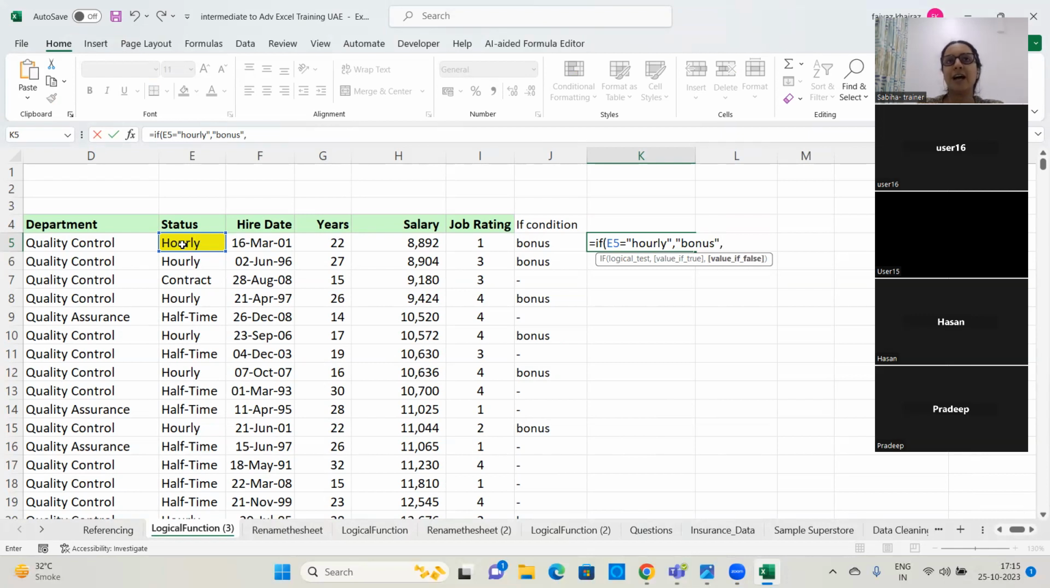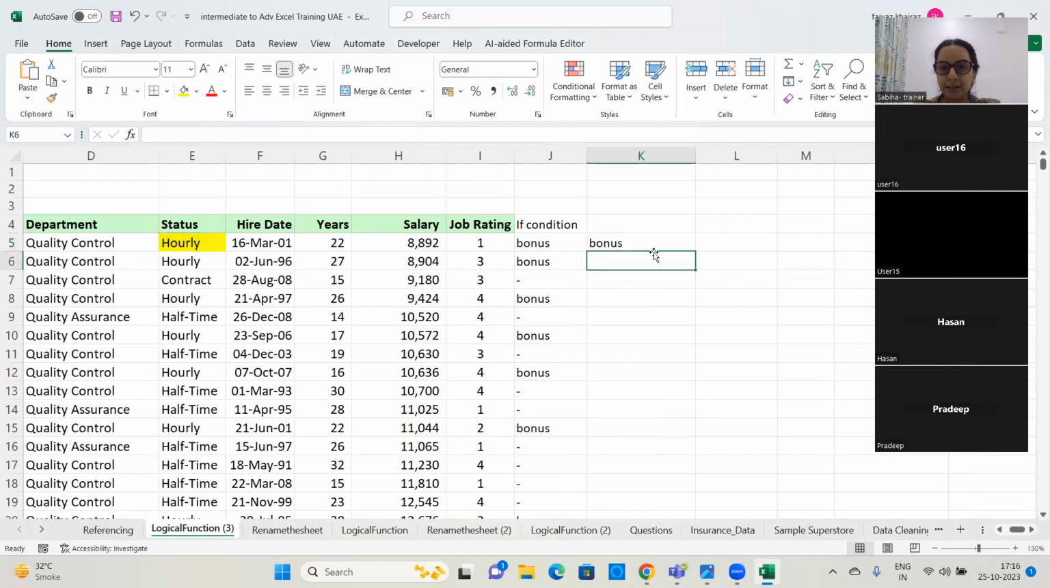Now you will see value if false. That means if my criteria or my condition is not fulfilled, then what will be displayed? If my condition is not fulfilled, I would like to show a hyphen, a dash. So open inverted commas, hyphen, close inverted commas, and close the bracket. Hit enter, and here you will see that I have completed the function or the formula.